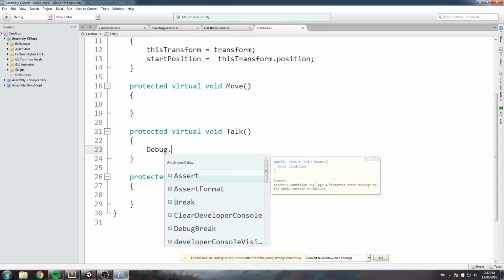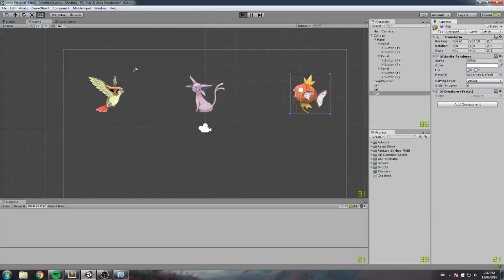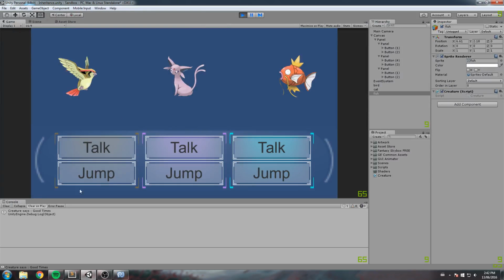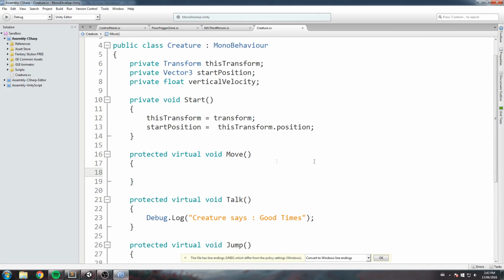Whenever I say talk to those, I'd like to have a Debug.Log that says "creature says good times", or something like that. Let's quickly test this out, see if everything works in my code. So "creature says good times" appears when I press on this. Now if I press on the one for the cat, it says the exact same thing, and if I press on the one for the fish, again, "creature says good times". Nice.